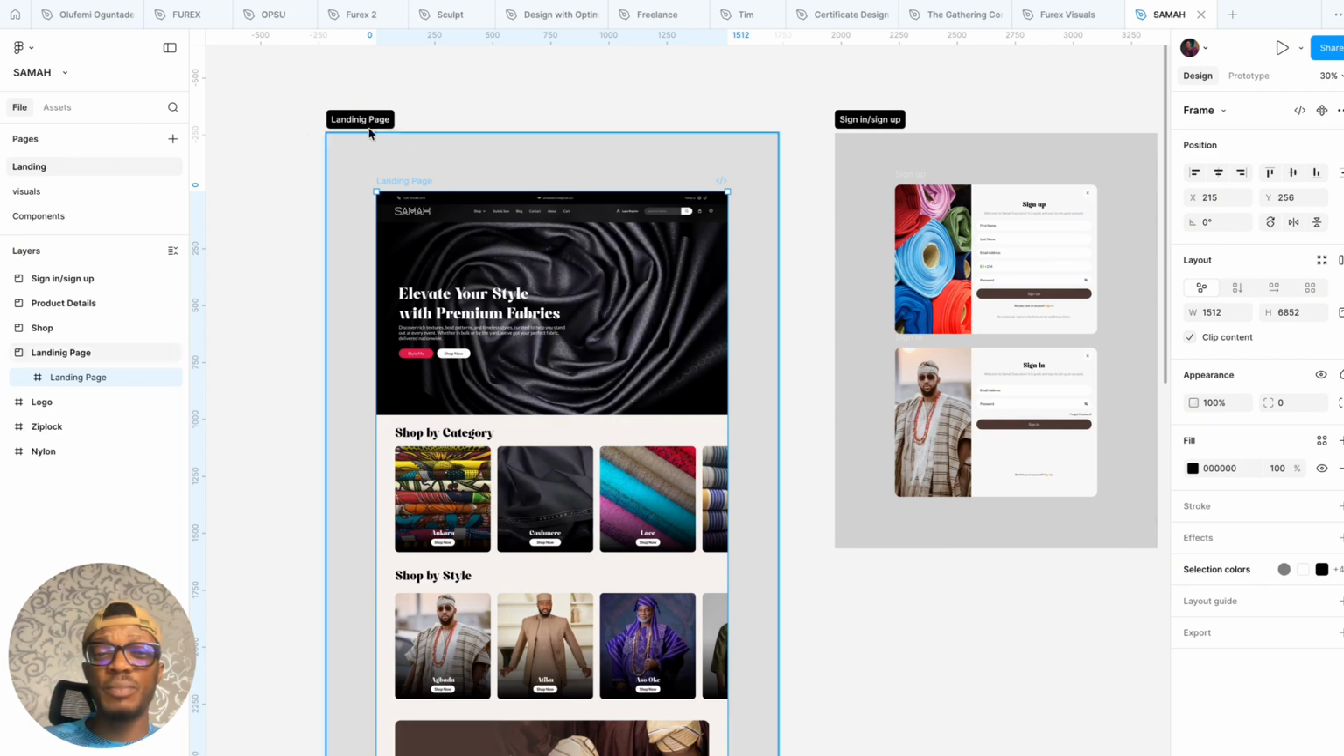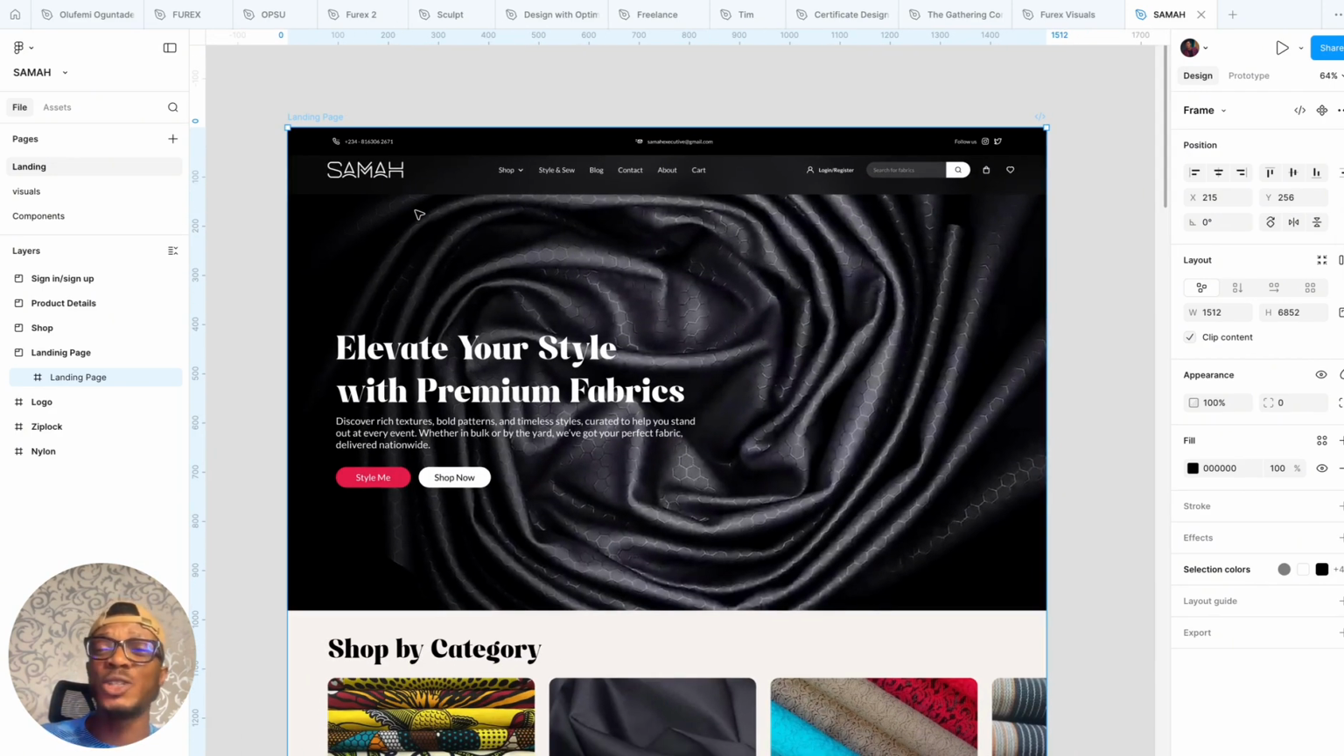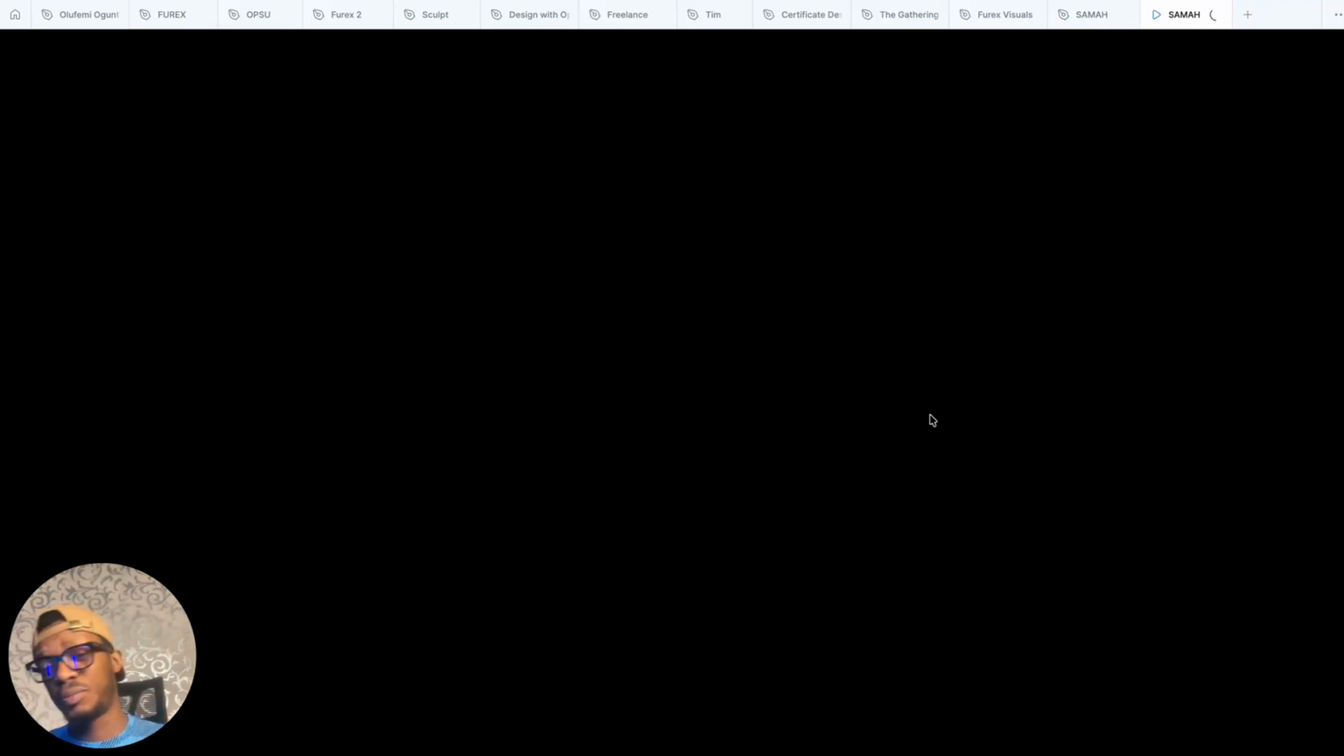But the initial website that was designed for them was only addressing the fabric, positioning them as a premium fabric company. That is not really so. So let me just show you. Let's just play this prototype.